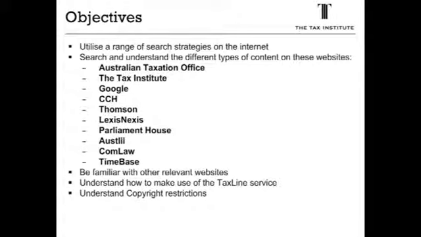Today we're going to cover a wide range of strategies for searching on the internet and look at a wide range of websites that you are able to use. We're going to be looking at the Tax Institute's website, the Australian Taxation Office website, CCH, Thomson, LexisNexis, Federal Parliament House, Austlii, Comlaw, Timebase. We're also going to be looking at using Google to search some of these websites to make them more user-friendly. We'll be looking, if we have time, at other relevant websites.